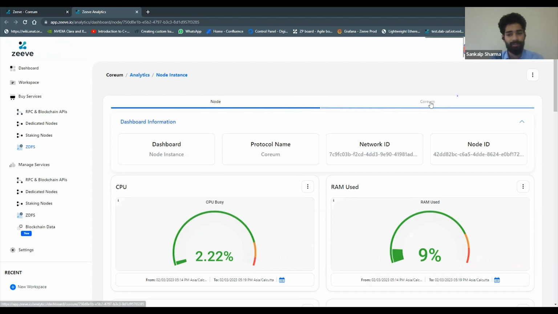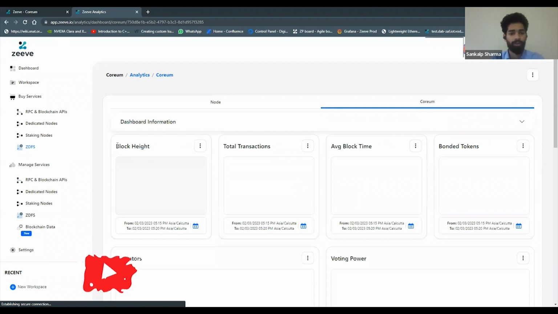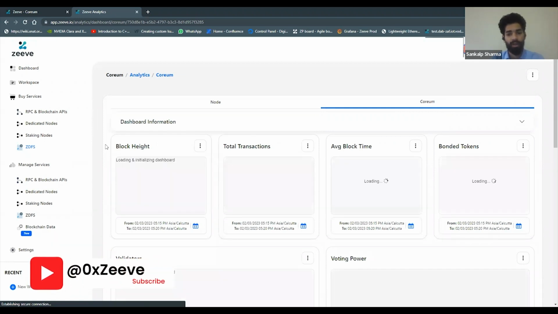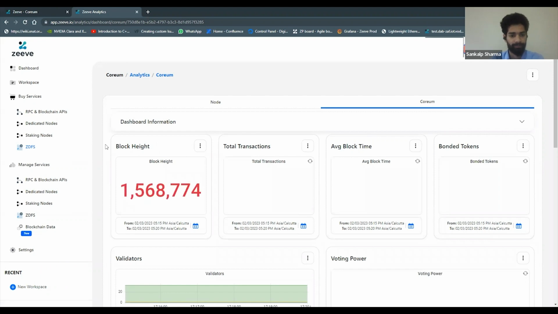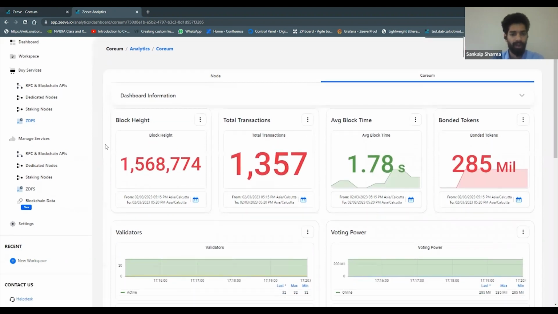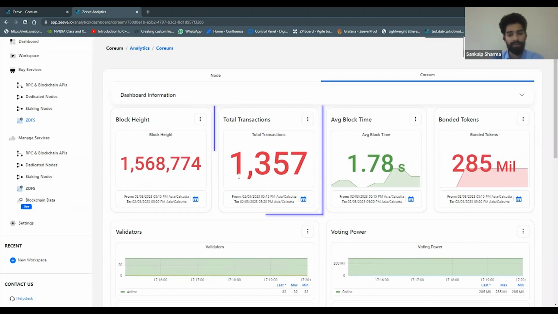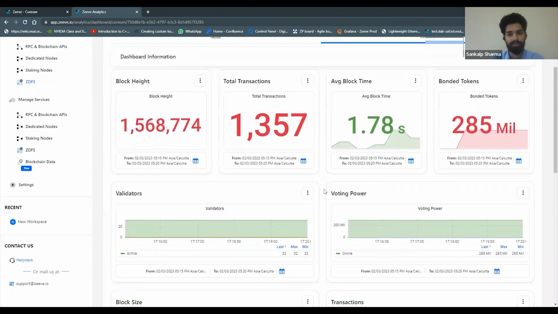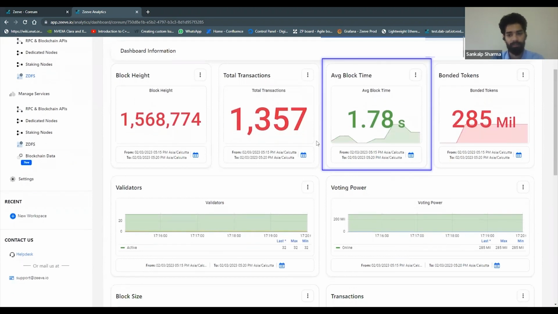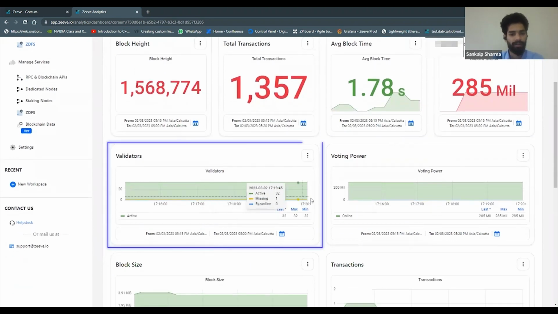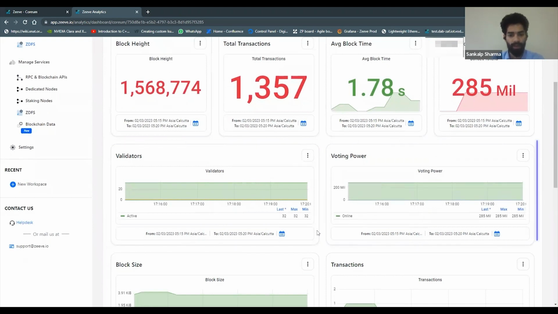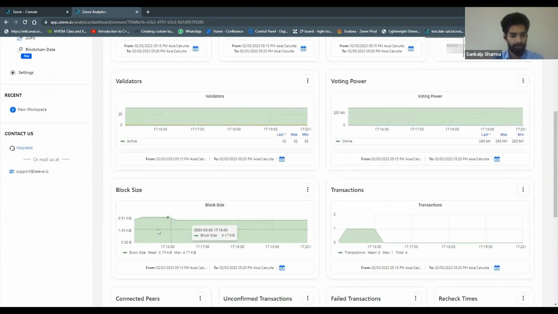Alongside node analytics, Zeeve also takes care of the blockchain monitoring. So blockchain monitoring, which is very specific to the blockchain protocol, Zeeve does it so you don't have to worry about it, where we capture all the parameters which are very specific to that protocol, to your node itself. So you can see my Coreum node has a block height of about 1.5 million, where I can see the total number of transactions that it has seen so far, the average block time, bonded tokens, number of validators in the network, and the voting power, if that is all good and well.